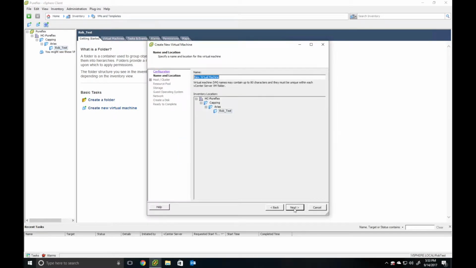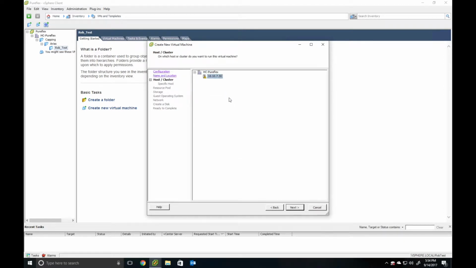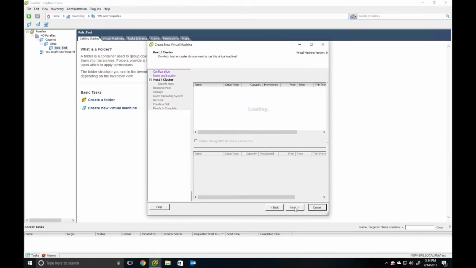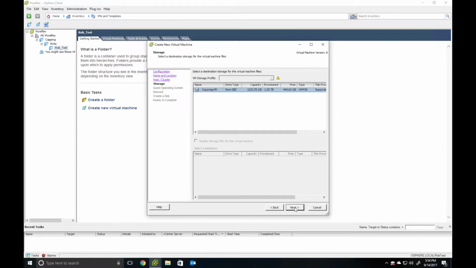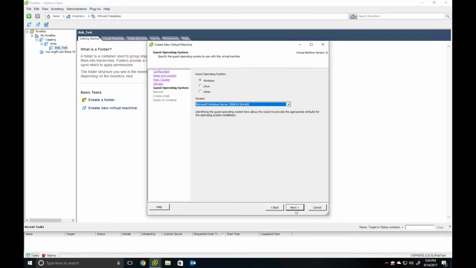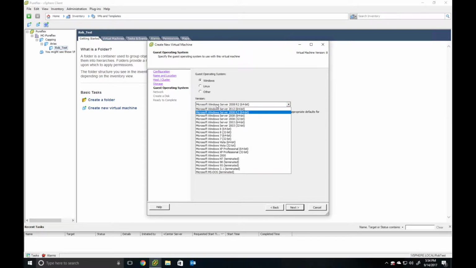Go ahead and hit next, and I'm going to name this Windows Test. Go ahead and go through it. Click 10.10.7.30 for my host. It's going to be stored on the capping VM. And for this, we're going to hit Windows, and I'm going to hit 2012.